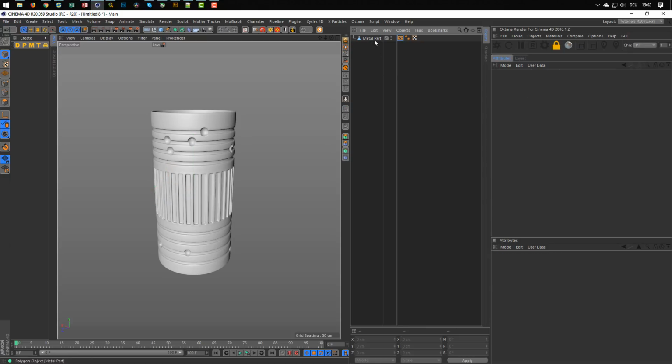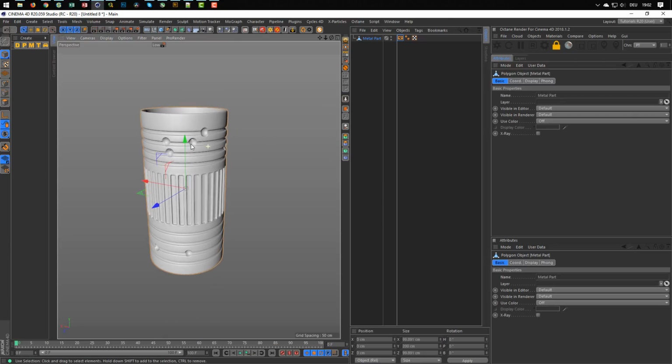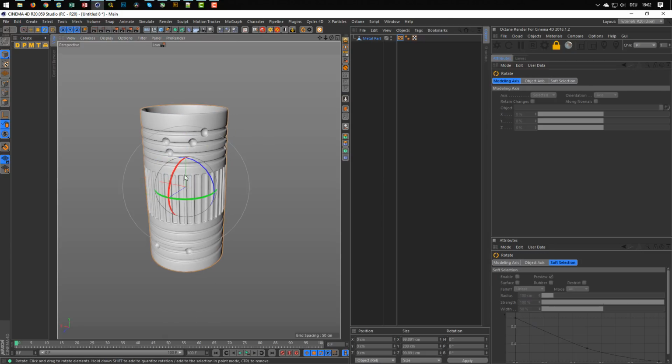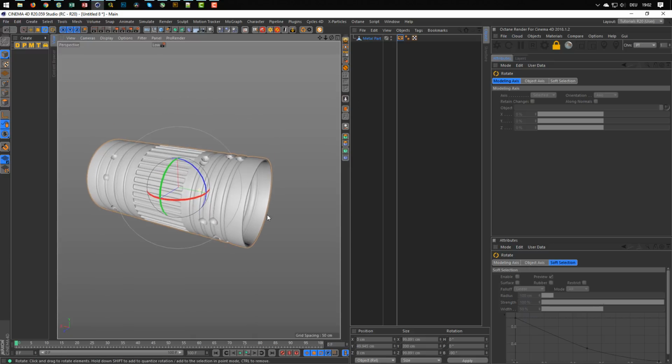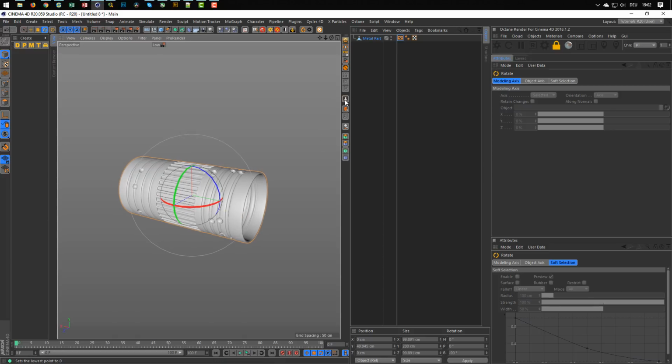Next step, I want this on the floor, 90 degrees. So then I bring it to the floor. This is Drop to Floor. This is a free plugin. You find it in the description.